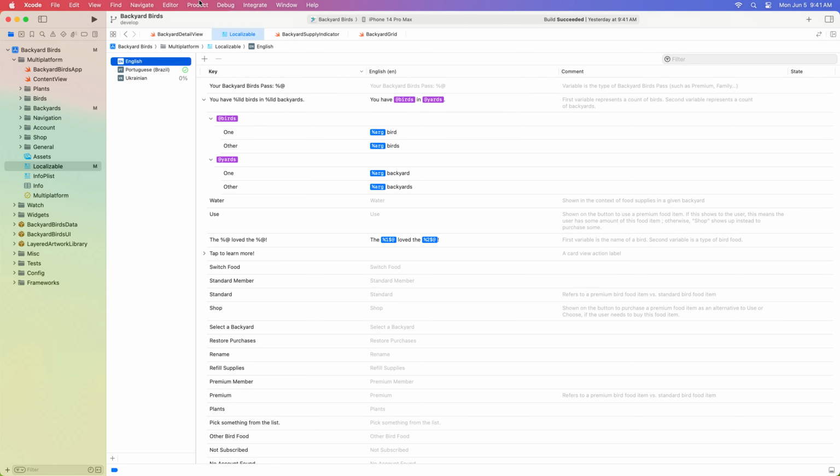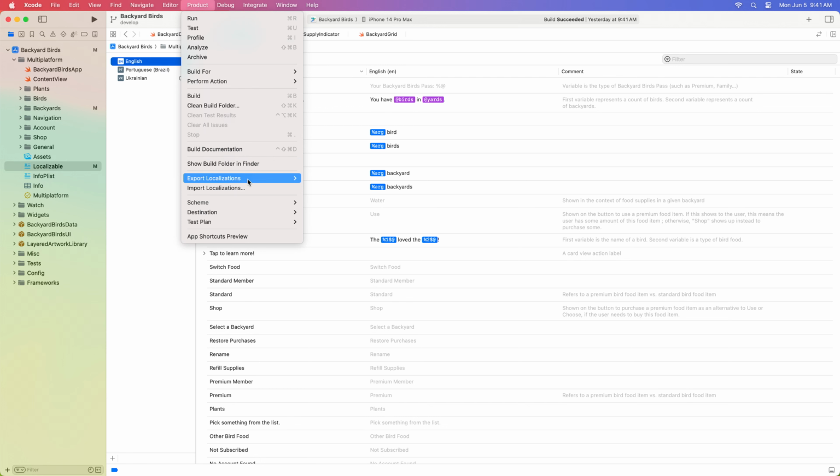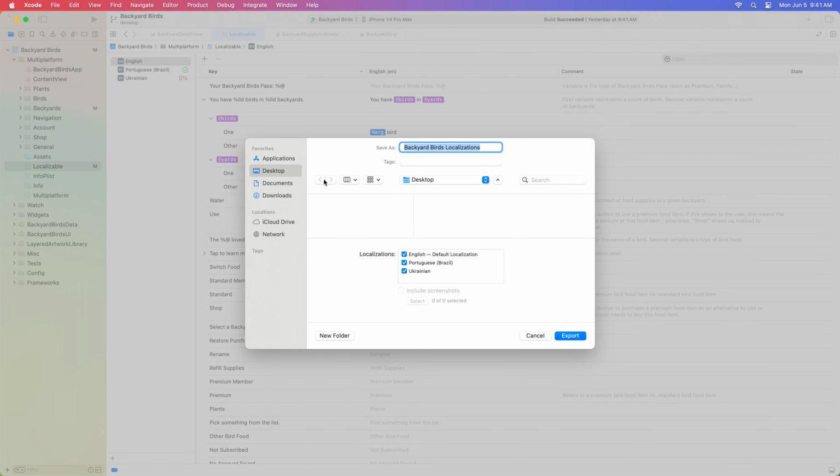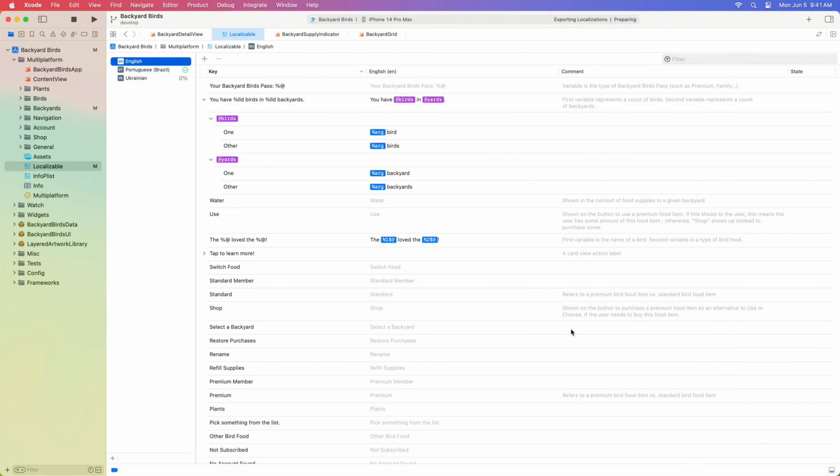Let's try this out in Backyard Birds. Since I speak Portuguese, I already took care of translating my app into Portuguese. But I need to send my Ukrainian localization catalog to a translator to provide the localized content. I'll start by clicking here in the product menu, choose Export Localizations, and select the languages I want to export. In this case, just Ukrainian. Now I can click Export.